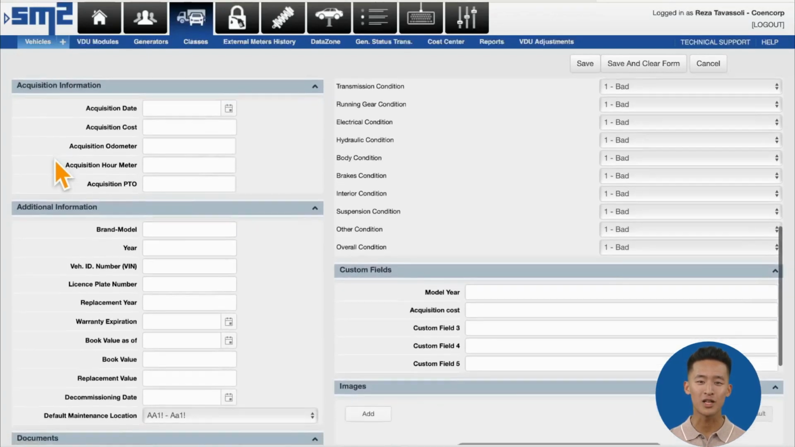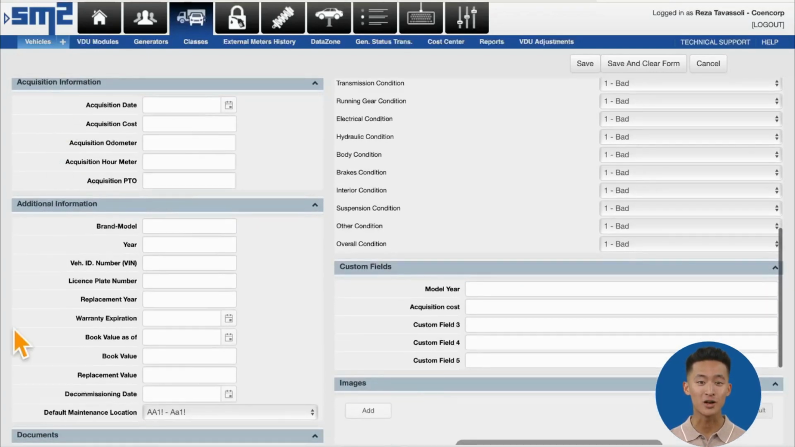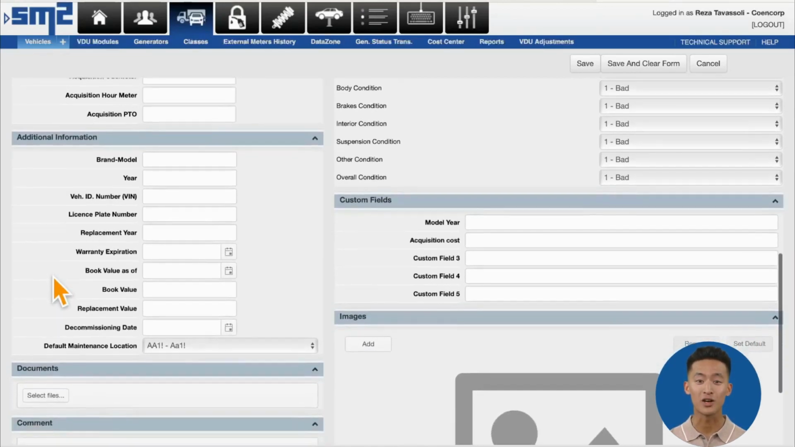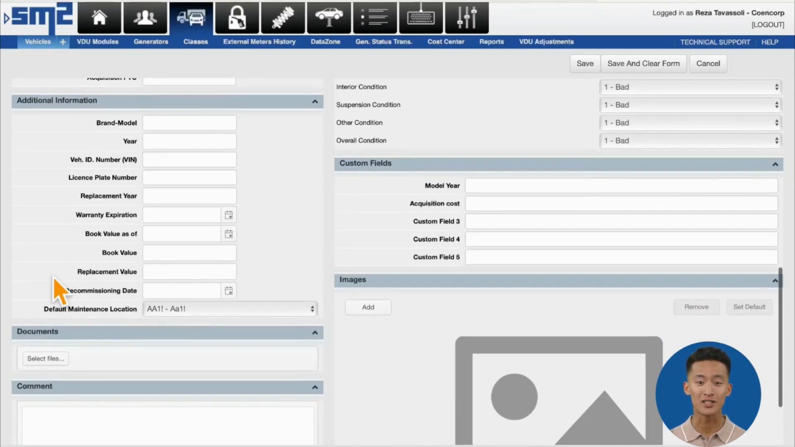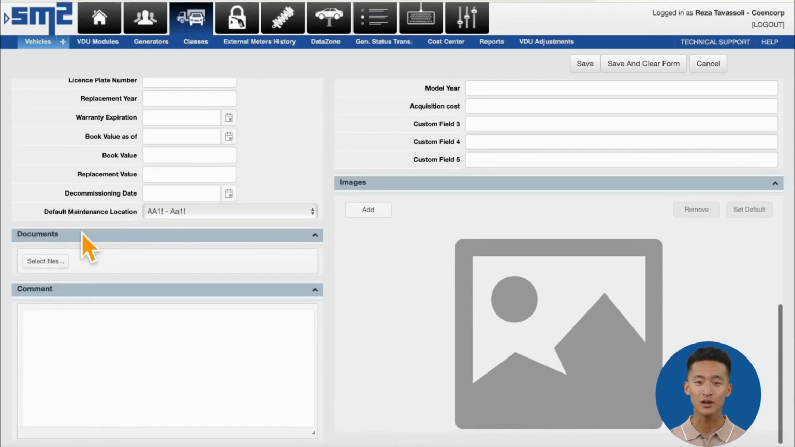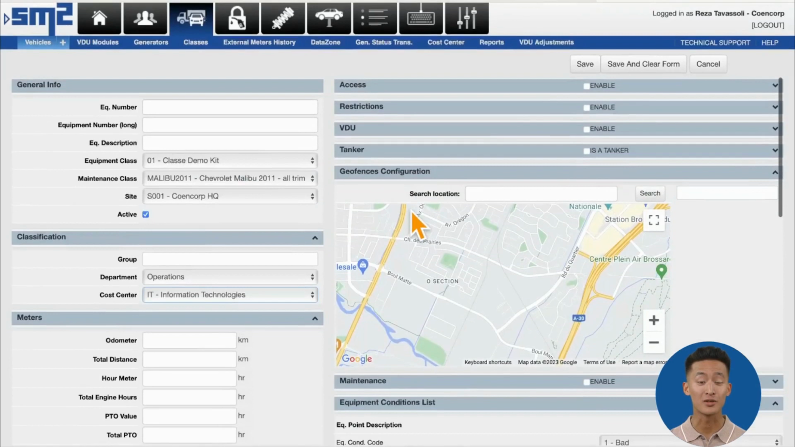The following two sections are an opportunity to add a lot of vehicle details that don't directly pertain to fueling or maintenance. Fields include acquisition cost, book value, and license plate number. An example of how this can be useful is in determining when a vehicle should be replaced. Since SM2 can track the total cost of a unit's maintenance and fuel consumption, it can let you know when those costs have exceeded the book value. The vehicle profile can also contain associated files and freeform comments.